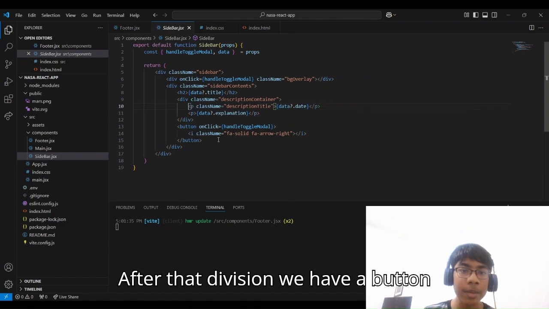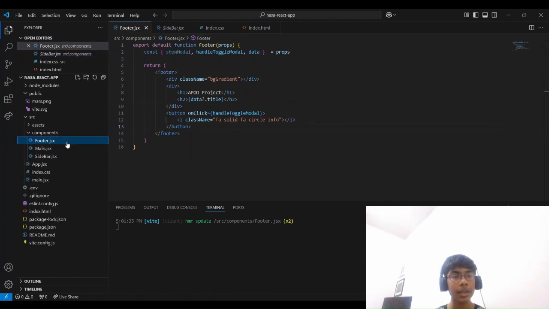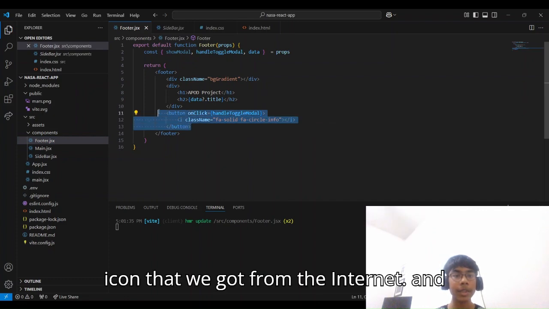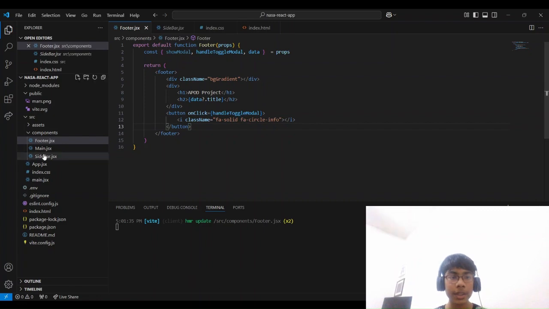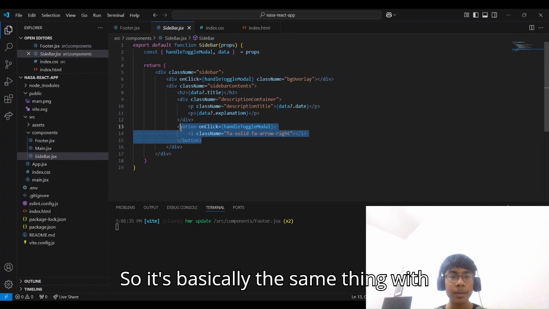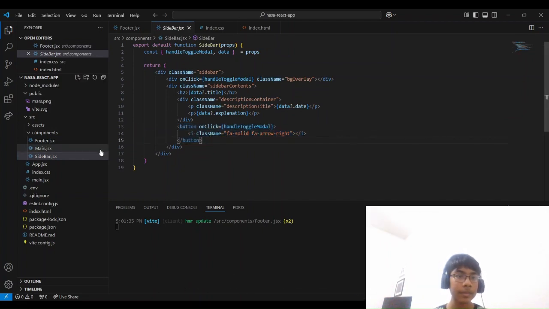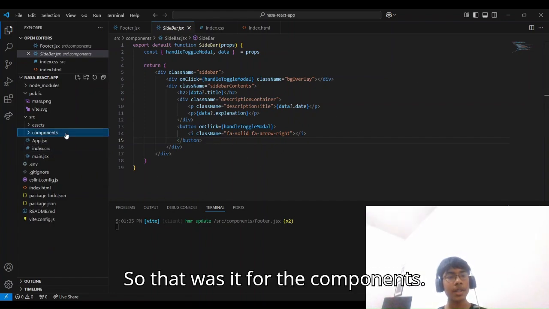After that div, we have a button, which again, similar to what we saw in the footer, we use an icon that we got from the internet, and the button tags are around it, and on click equals handle toggle modal. So it's basically the same thing with just a different icon. So that was it for the components.